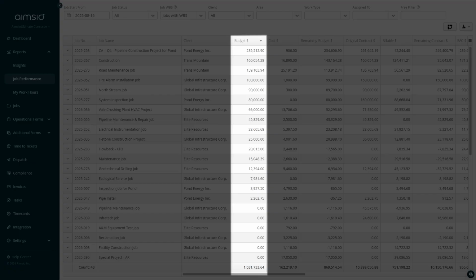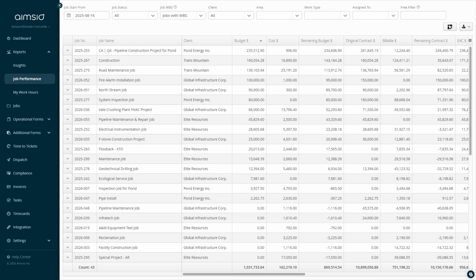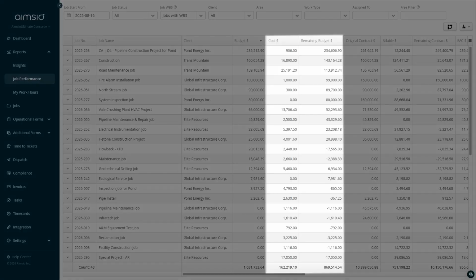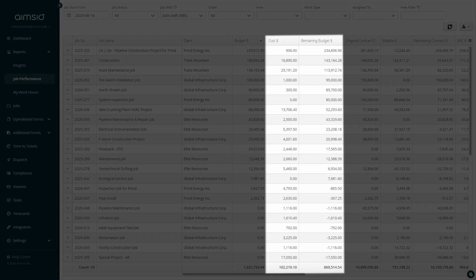The budget value represents the project's total planned expenditures, including all third-party purchases required to complete the job. When work is recorded, Aimsio can track the project's actual cost and use that to determine how much of the budget remains.